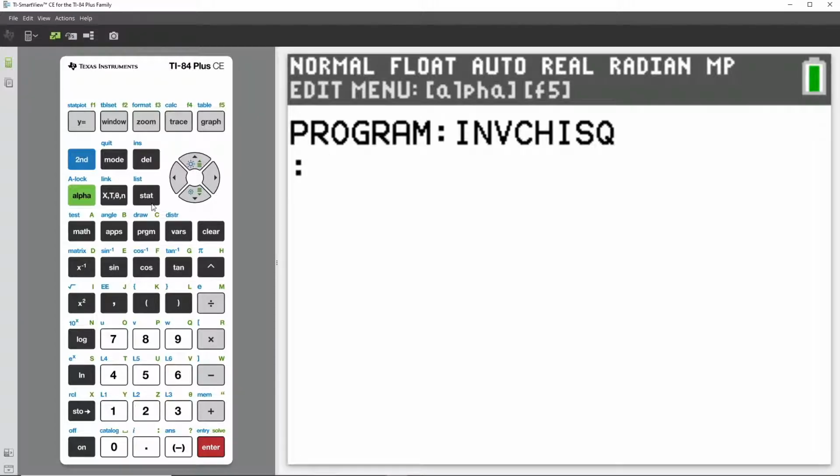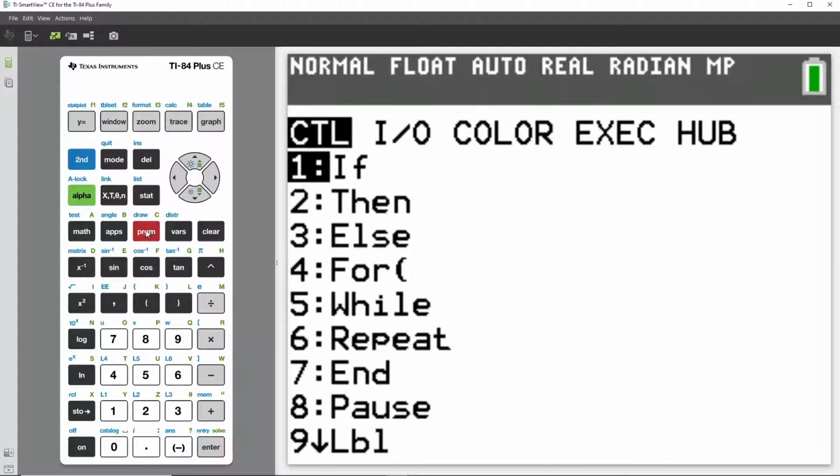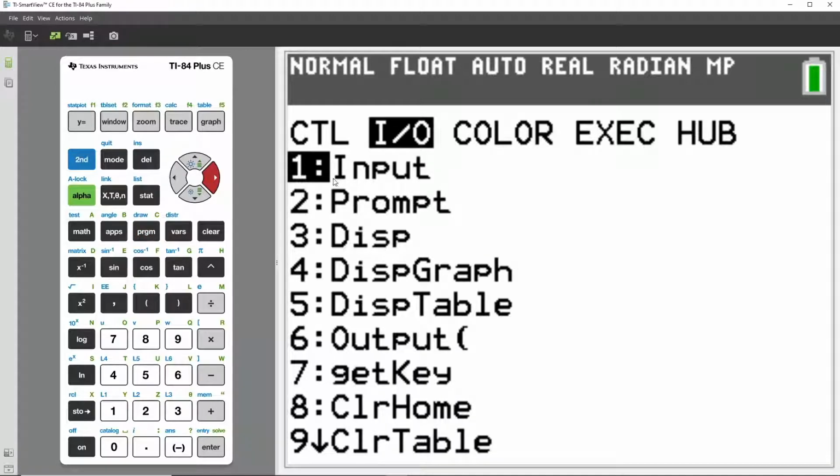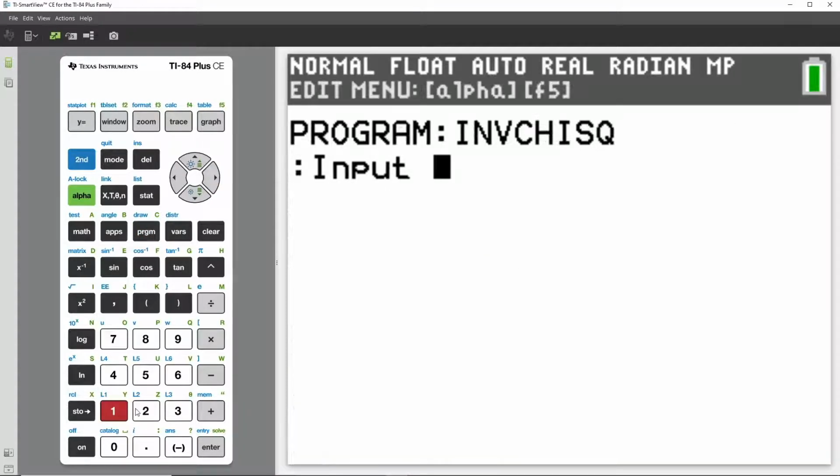Now we're ready to start entering the program. This program is going to input two values, the area to the left and degrees of freedom, and then output the answer. So we're only going to have 3 lines of code. To get the input, you press Program. IO stands for input output, so overwrite, and then option 1 is input.